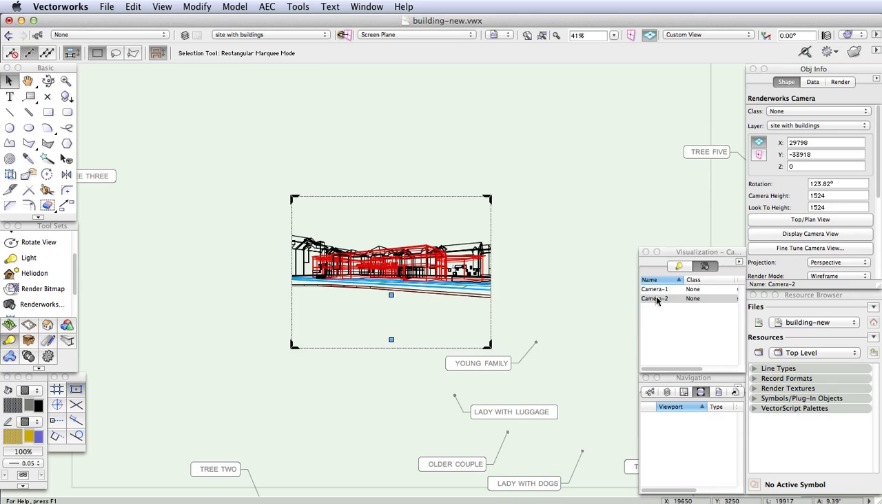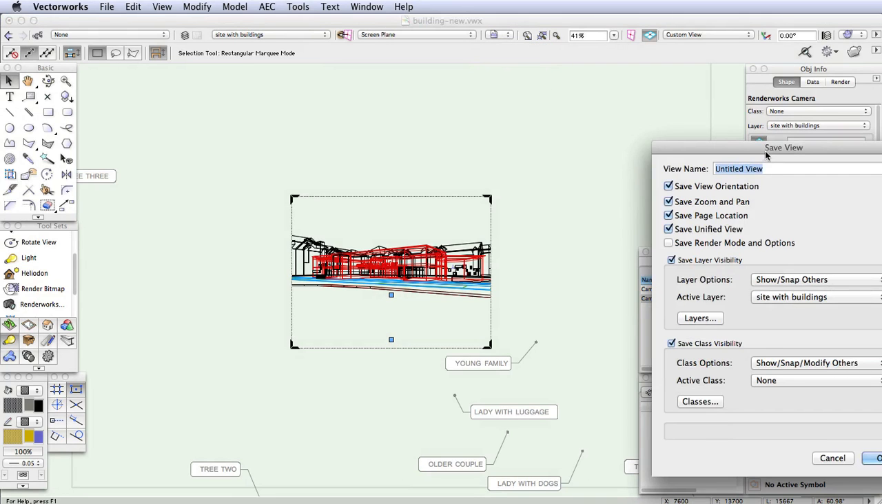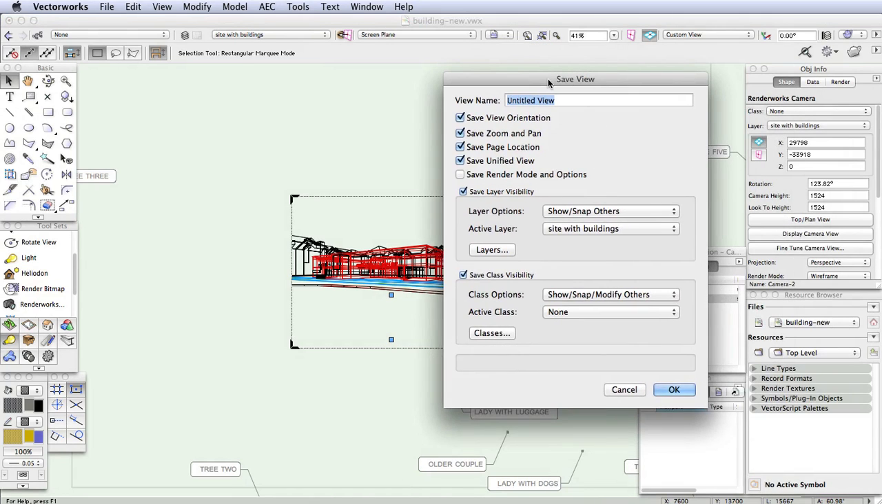And now there's a third way. Once you have the camera's view on the screen, you can save it as a saved view and then retrieve it later. So to do this, click on the Saved Views drop-down box and drag the cursor to Save View. A dialog box opens up, the Save View dialog box. And then you can give the view a name in the dialog box, click OK, and now you've saved the view.